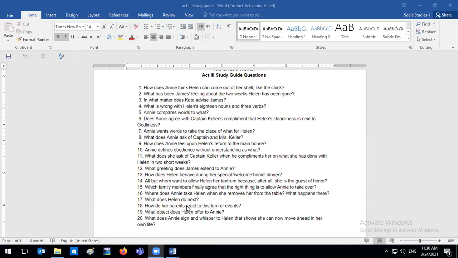Okay, here again, Annie wants obedience. She wants her to be obedient. Captain Keller also offers her her first month's salary, and he tells her that she did a great job, that Annie was able to turn Helen into a good human. She's not the same messy, unkempt Helen that we saw in Act 1 and 2. Now she's able to carry herself in a better manner.